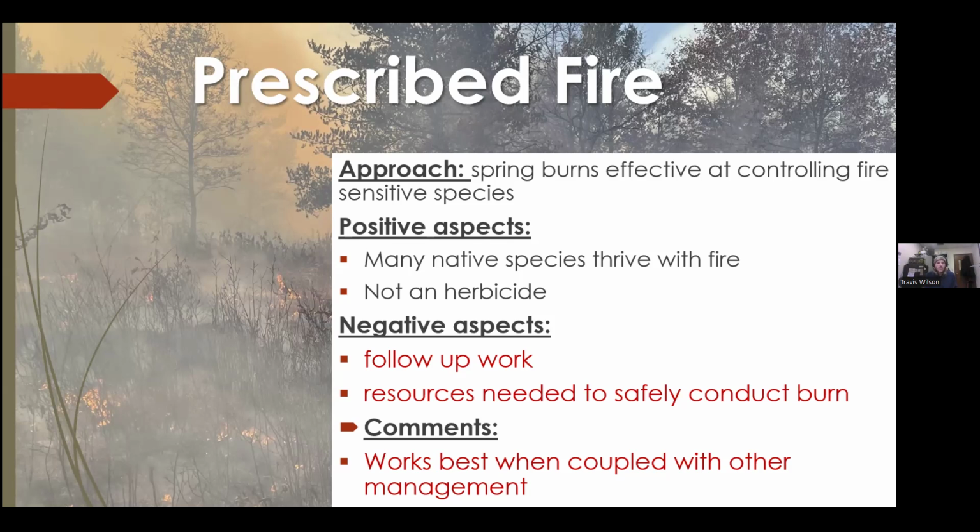Negative aspects, you're going to have follow-up work. This looks like it does more than it probably ultimately does because of just the sheer intensity. But you're going to have to go back in, you're going to have to get resprouts, make sure you get the things that didn't die. And so there's going to be follow-up work. The other thing is you need resources to do this safely and just effectively. And a lot of people don't have that option. So make sure that you have the resources to be able to conduct this safely before you even attempt this, in my opinion.